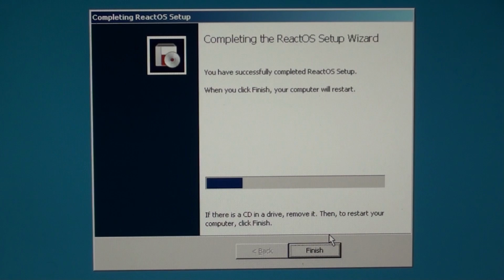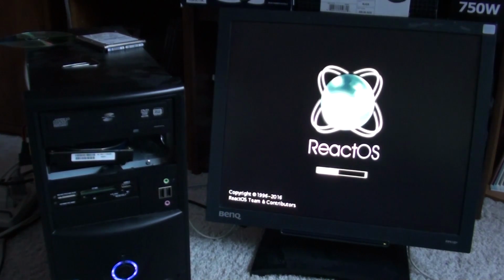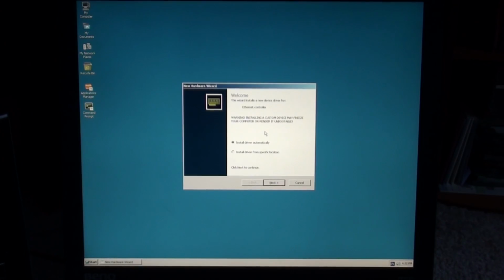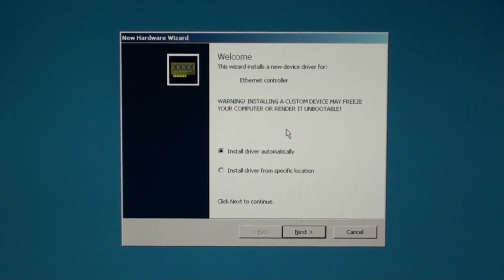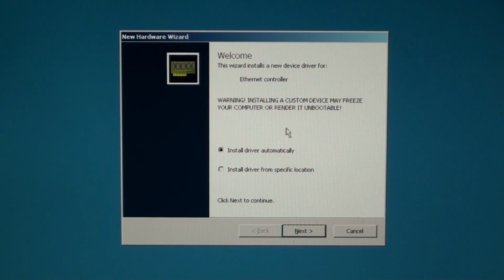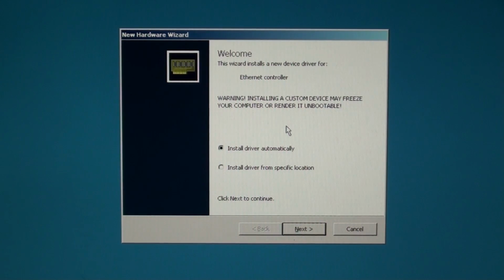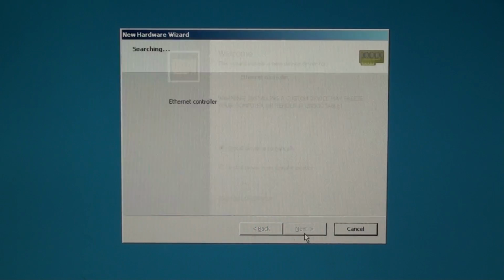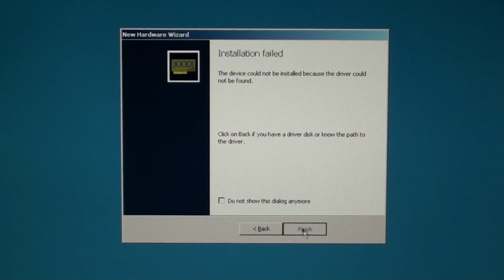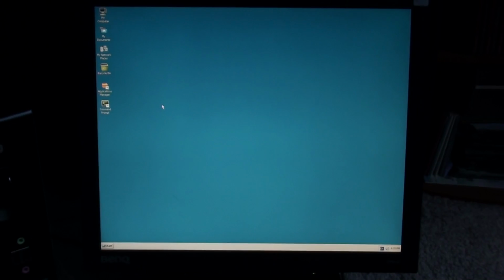When you click finish, the computer will restart. I don't think we have any CDs in the drive. Thumbnail shot. This wizard installs a new device for Ethernet controller? Warning, installing a custom device may freeze your computer or render it unbootable. I guess we could try to... Installation failed. Okay. Alright, so now that we got that out of the way, here's our desktop.